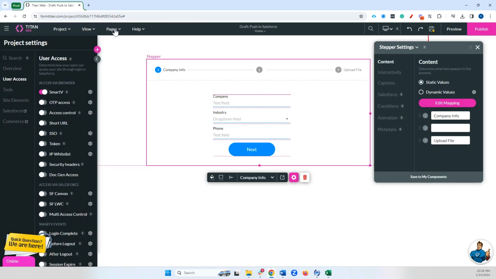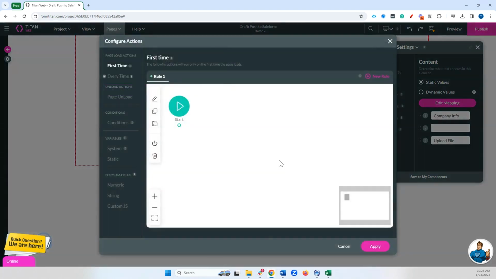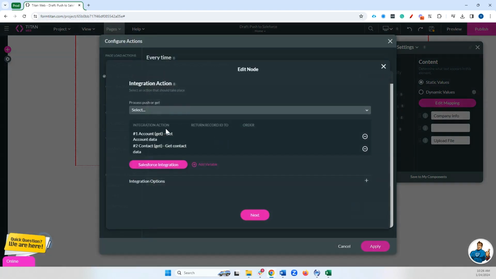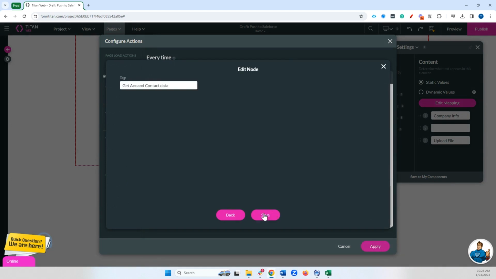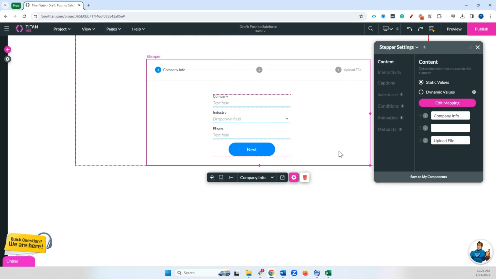All right, now I've decided when to run those, and what I'm doing here is I'm running those on every time action of this page. Every time I get to this page, I run both my account and my contact get. I'm doing it in parallel load to save some time, and that gets all the data that I need into my project. All right, so that's basically everything we need.